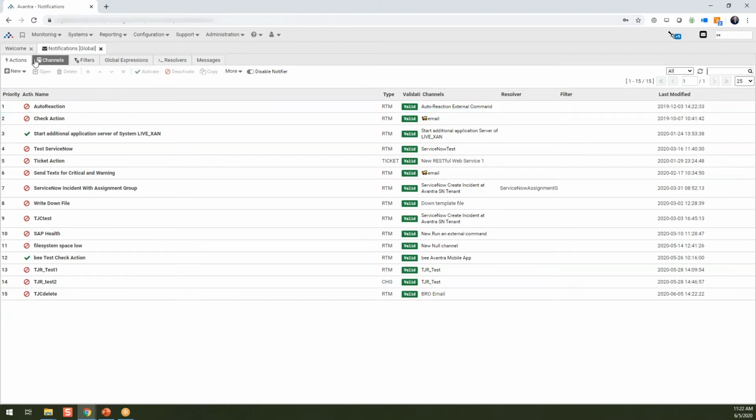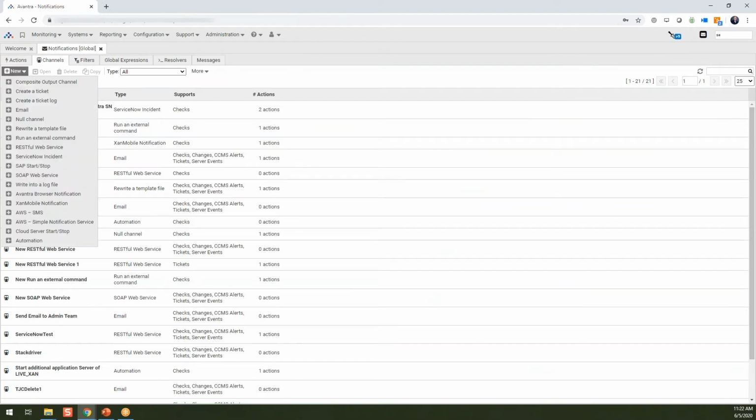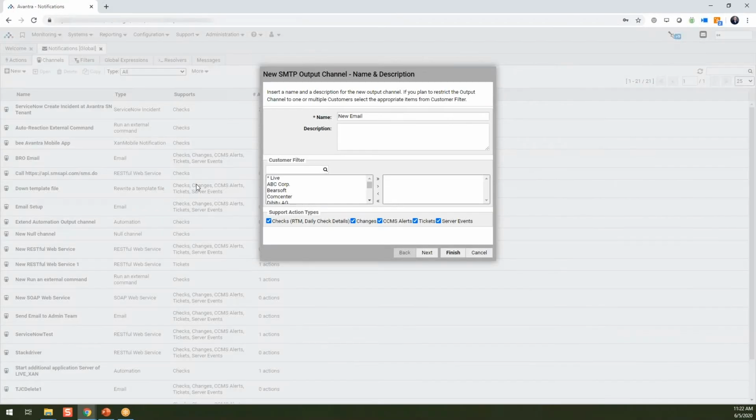You'll see a new set of tabs have opened up, and I'm going to first go to the channels. And for here, I'm going to select new, and here are all the different types of output channels that we just described, right? So we got create a ticket, create an email, write a file, different API options, start and stop SAP, send something to the mobile application, run some kind of automation within Avantra. So a lot of different things you can do here. But for today's example, we're just going to do an email. So here I'm going to call this training email 1.